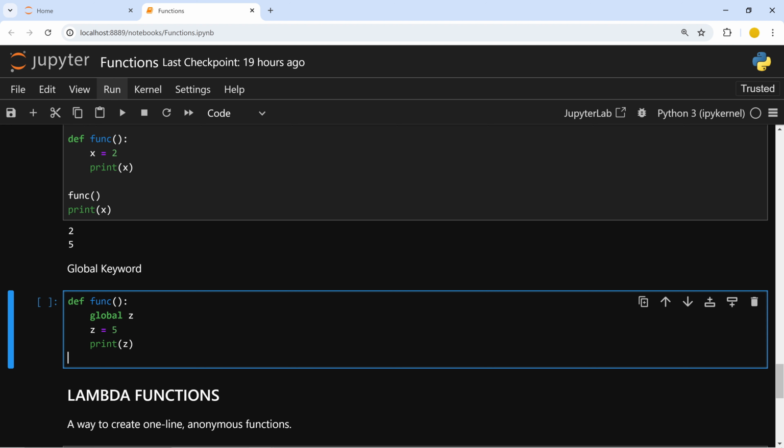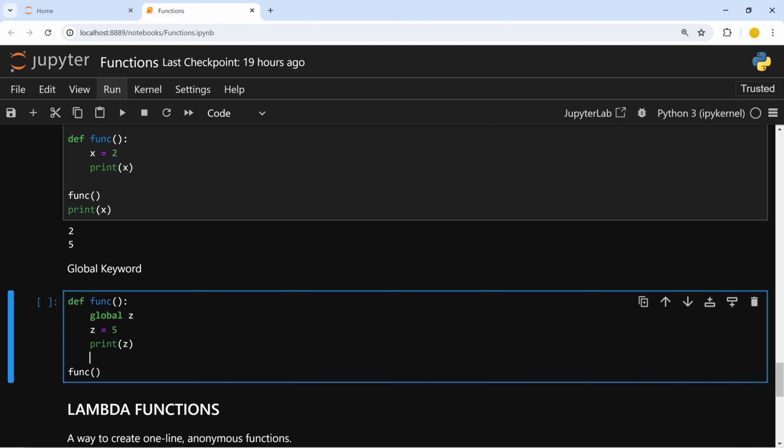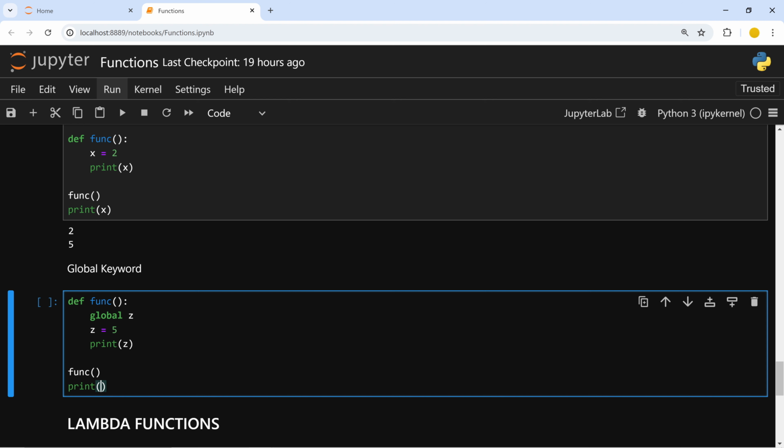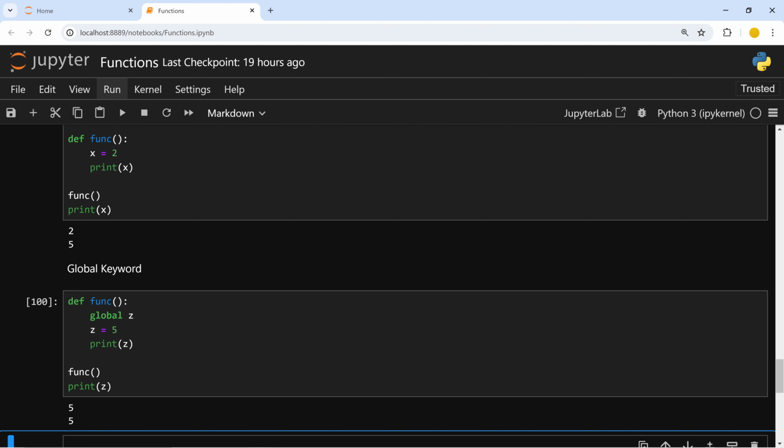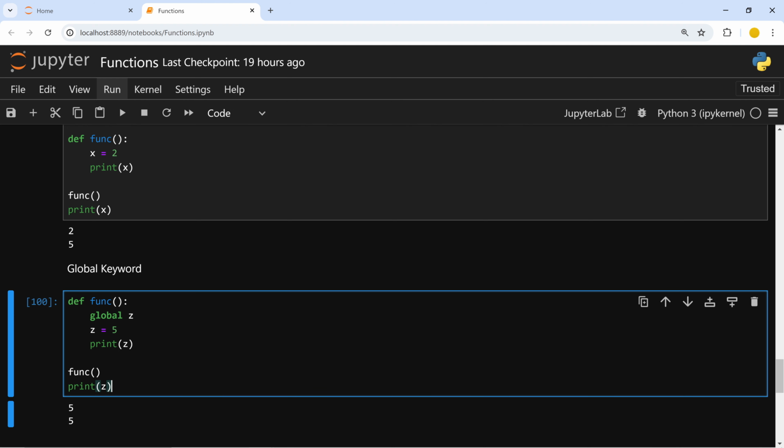Okay, outside of this I'm going to call the function, and I will also print z separately in here. If I run this, I'm going to get 5 and 5. As you remember, we couldn't use this print statement for a variable defined inside of a function, but we are using this global keyword, and it is helping us to call it from outside of this function, because now it is treated as a global variable.